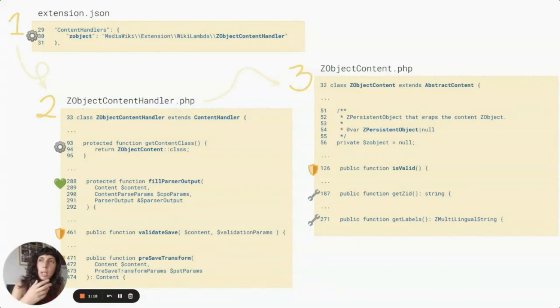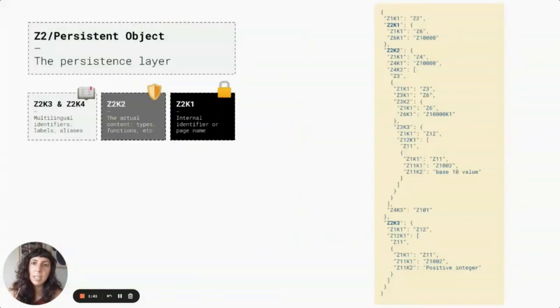So for example, when we are reading stuff from the database and sending it to the browser, we'll modify that content in order to make it readable to the user and create the UI. But also when we send data from the front end or from the APIs to save it in the database, we'll do validations and transformations and make sure that this data is secure. What is called content object from the point of view of the MediaWiki model is what we call persistent object or ZPersistentObject. Now, a ZObject content is just a JSON file, but it is really heavily structured.